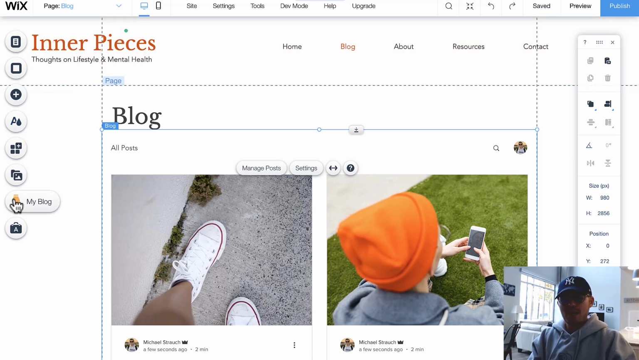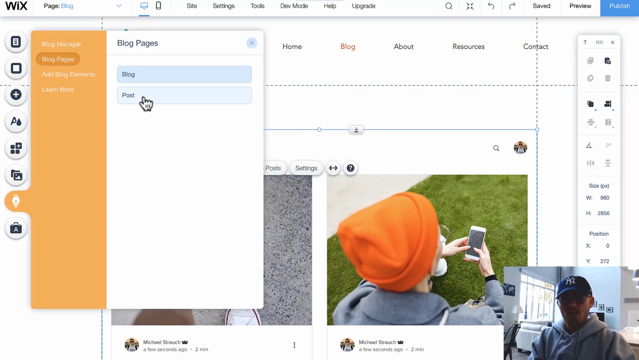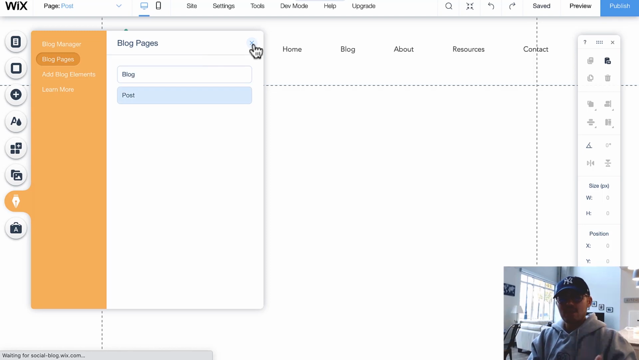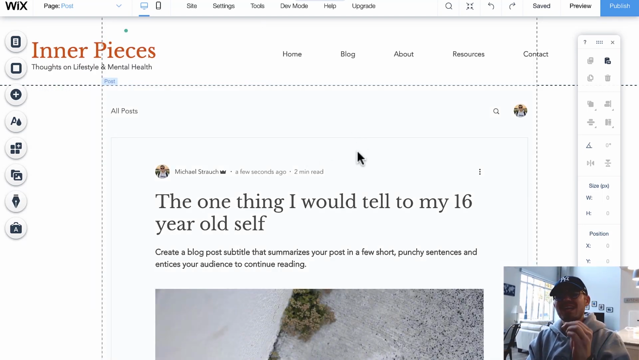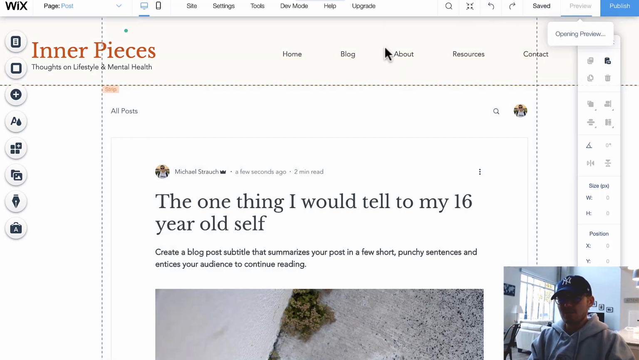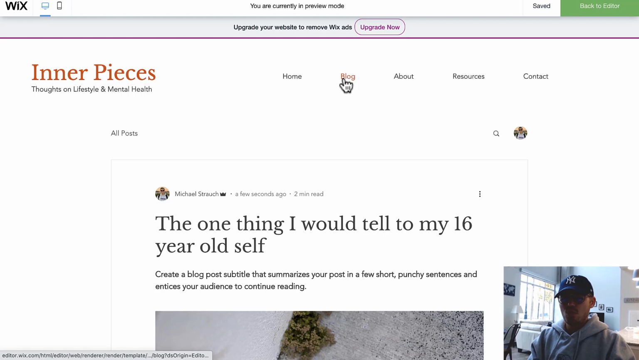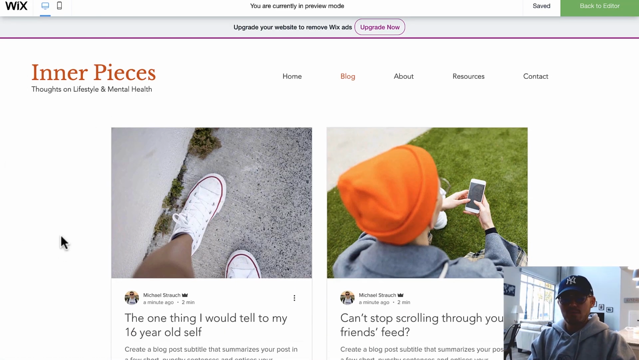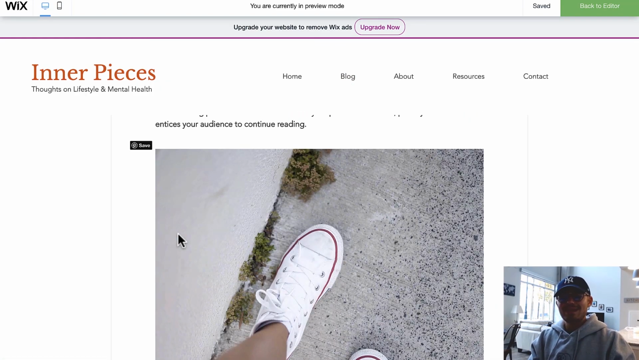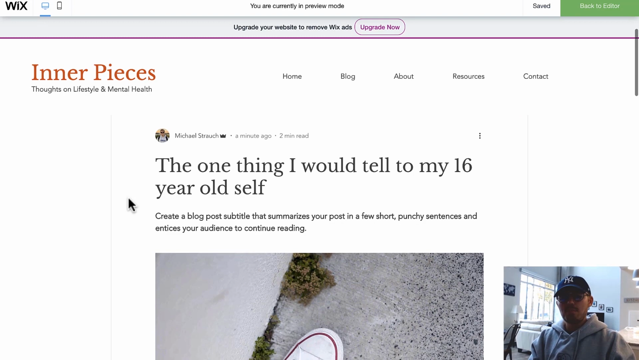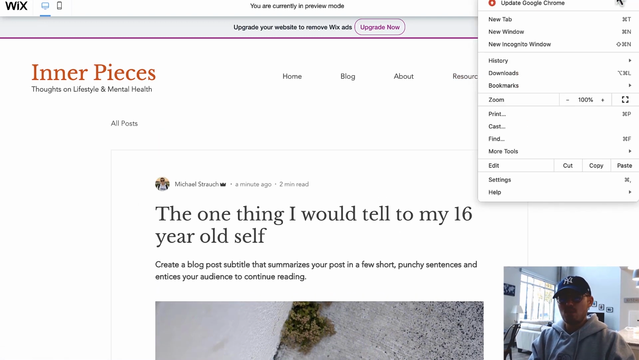And if we go back to my blog and you go to blog pages, it's the same thing here on the post page. Now the post page is where your blog post actually lives. So if someone goes to your blog page, I'll just give you an example, and they want to read one of your posts, like the one thing I would tell my 16-year-old self, you would click on it, and then this is considered the post page, right? So this is the post page.